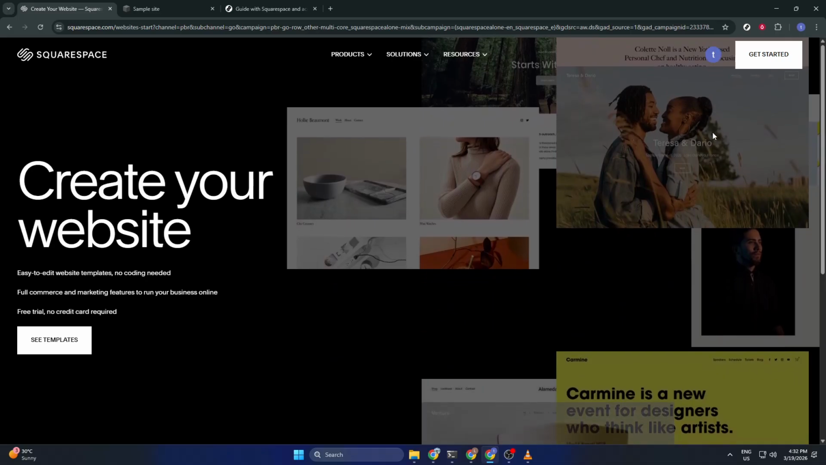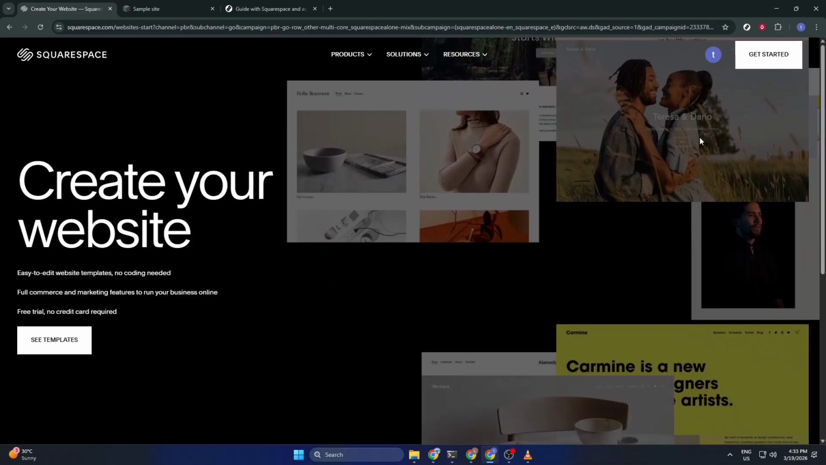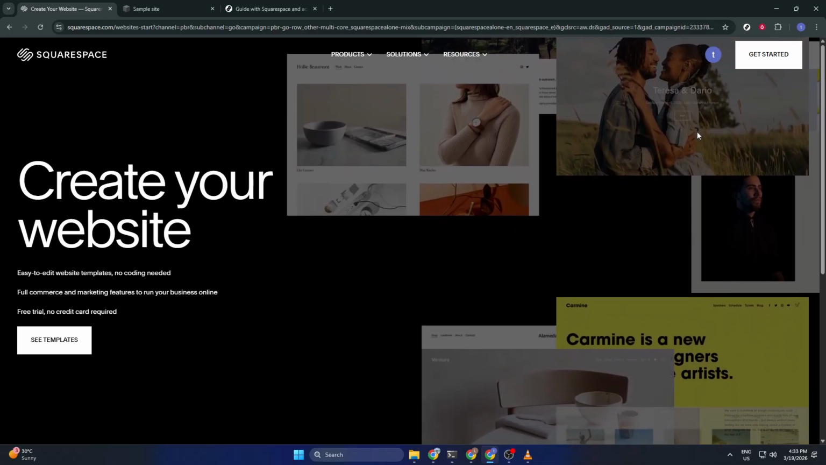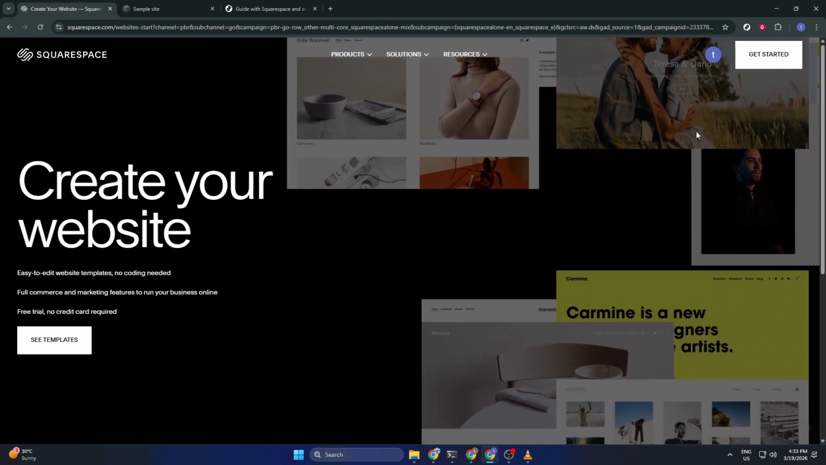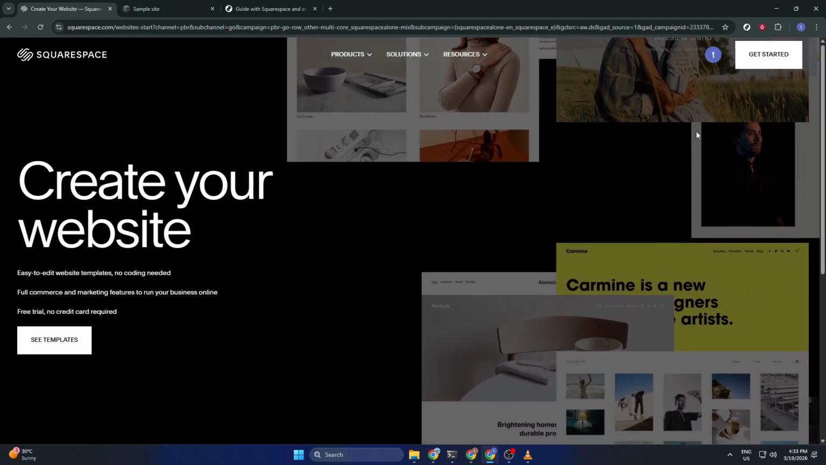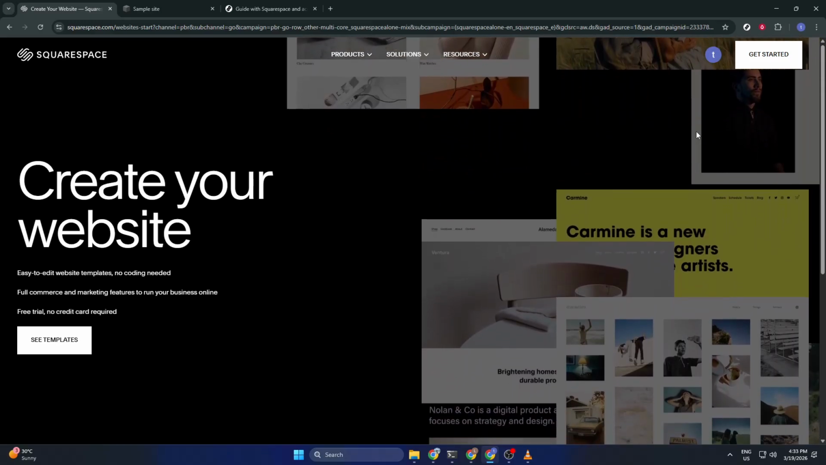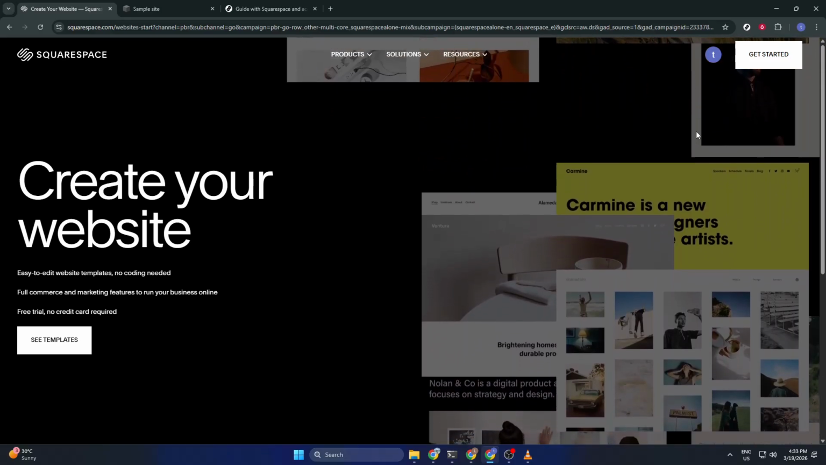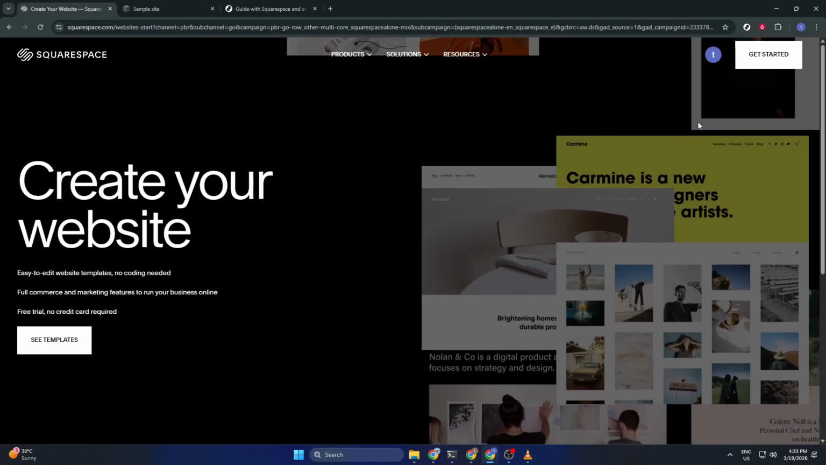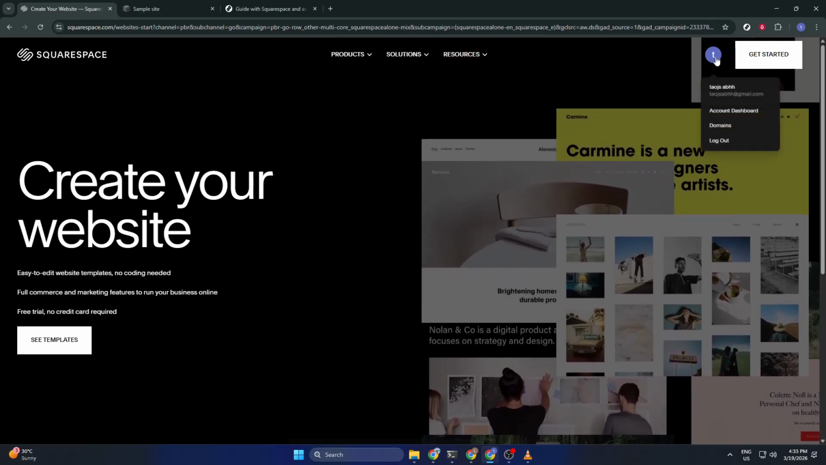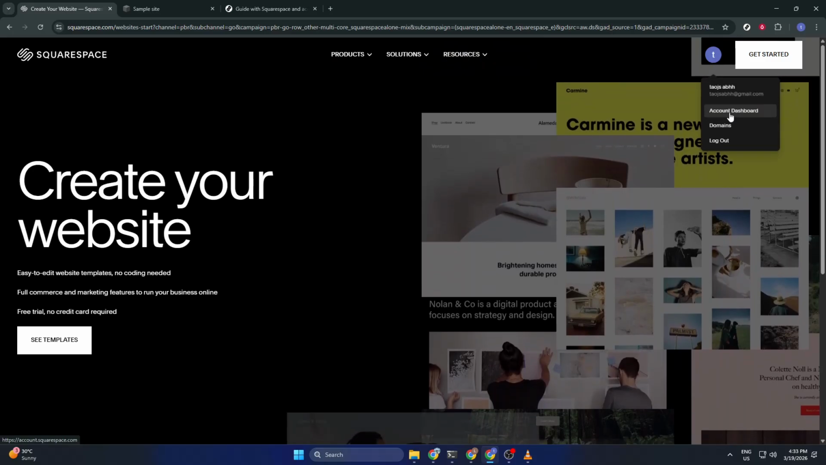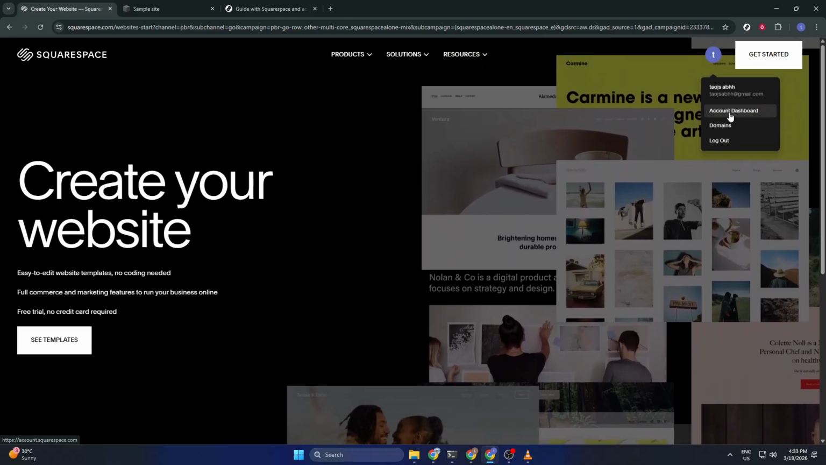Begin on Squarespace's Create Your Website page. This is the main starting point for building or managing a site. If you're already logged in, you'll see your profile icon in the upper corner. If not, you may be prompted to sign in before continuing. Once you're on that start page, click the profile icon. That opens up your account options, so you can jump into the area where your sites are managed.